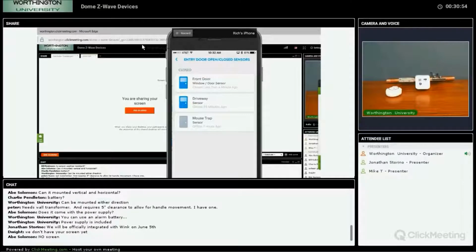If we go to the entry door sensor, again, pretty basic one, but if I open the sensor, you'll see that it's open. And if we close it, you'll see that it's closed. A couple things we like on Wink here is you'll notice that you get different headings based on the status of the sensor. So all your open ones automatically go to the top.